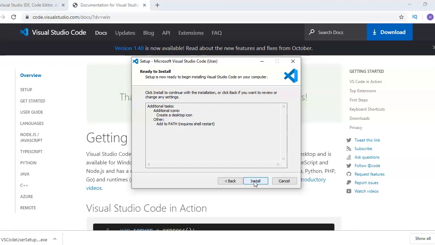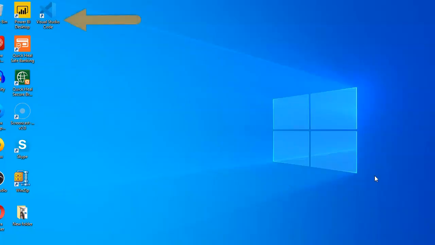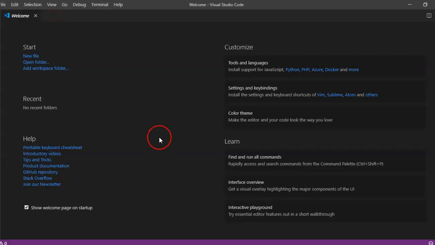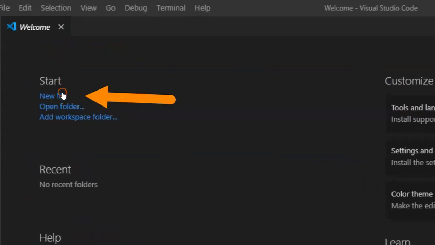This will install Microsoft Visual Studio Code on your system. I have already installed it, so I will cancel it for now. Once installed, you will see an icon appear on the desktop. When you double click, Visual Studio Code will start. Once Visual Studio Code opens, click on New File.